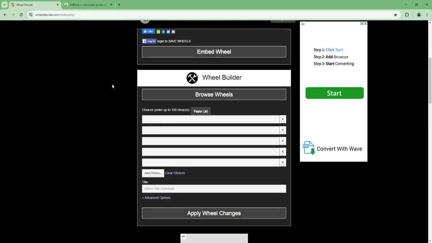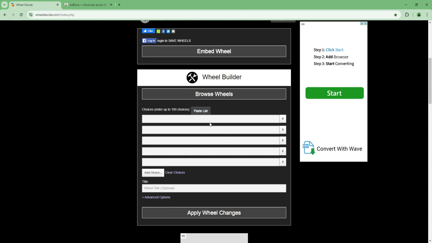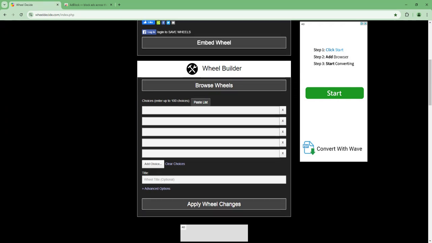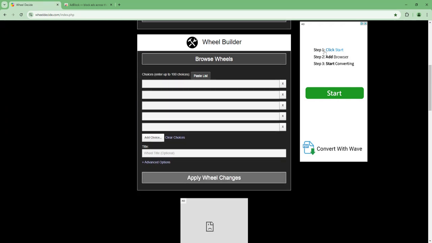If you want to make any changes to it, you can just come down and make changes. You can change names or delete names or add names here, and then you click Apply Wheel Changes and then save it again in the bookmarks.